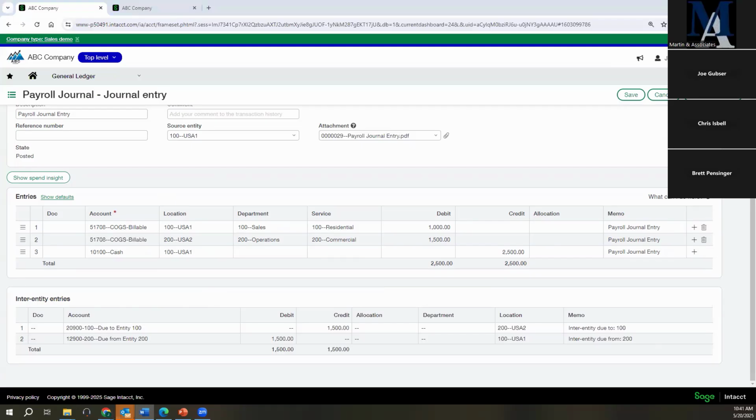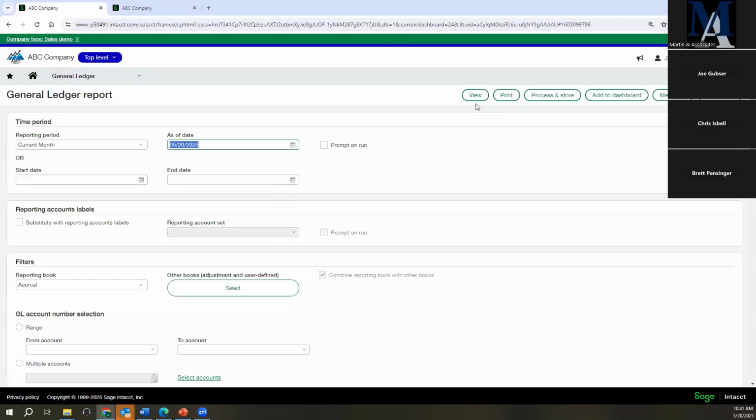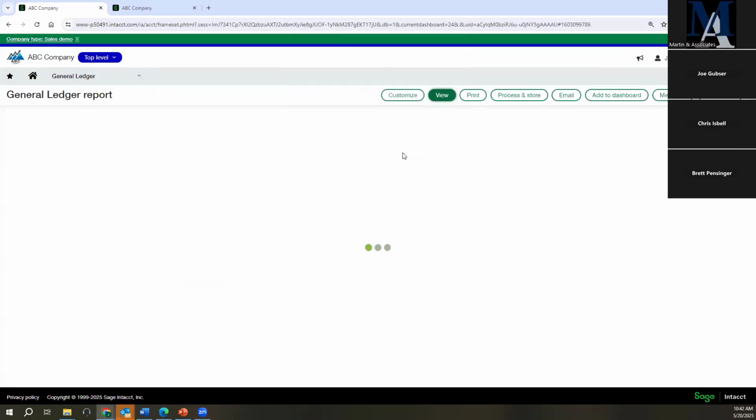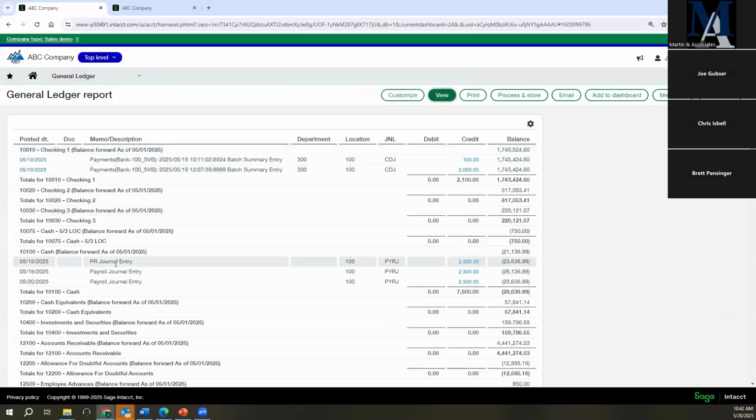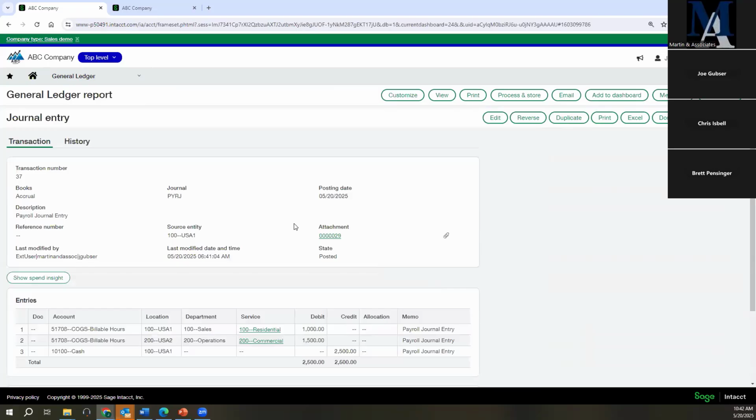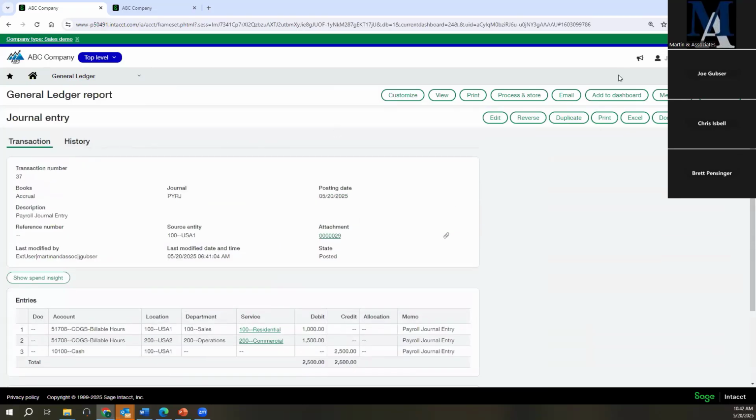Let's go out here and look at the transactions now on the reports. If I go to reports, general ledger, and run this report, I'm going to see my postings out here. So here's the one today, 520. It hit this account here of cash. It hit the 100 location. I can drill down, just like I saw on the dashboards, to drill down to the underlying data to look at all the stuff out there.